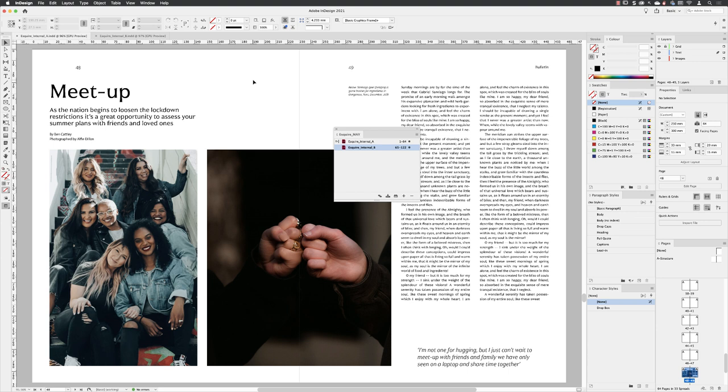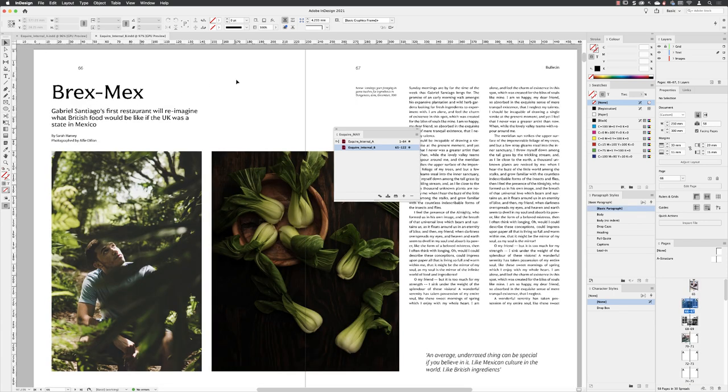Rather than opening up every single one of those InDesign documents that's a part of your publication, you can just synchronize them. So the main thing is to just decide which one of your InDesign documents that is incorporated into your book you wish to become the master. So in my case here, I've got two layouts. I've got Esquire A and I've got Esquire B open.